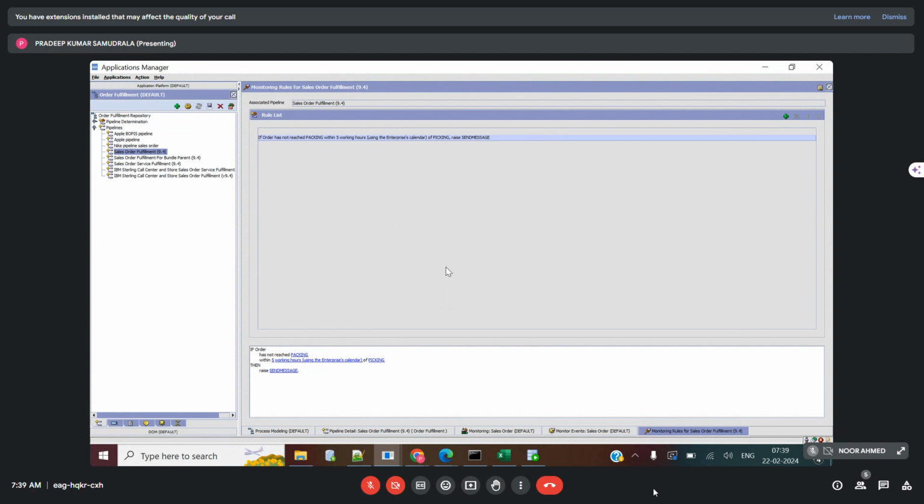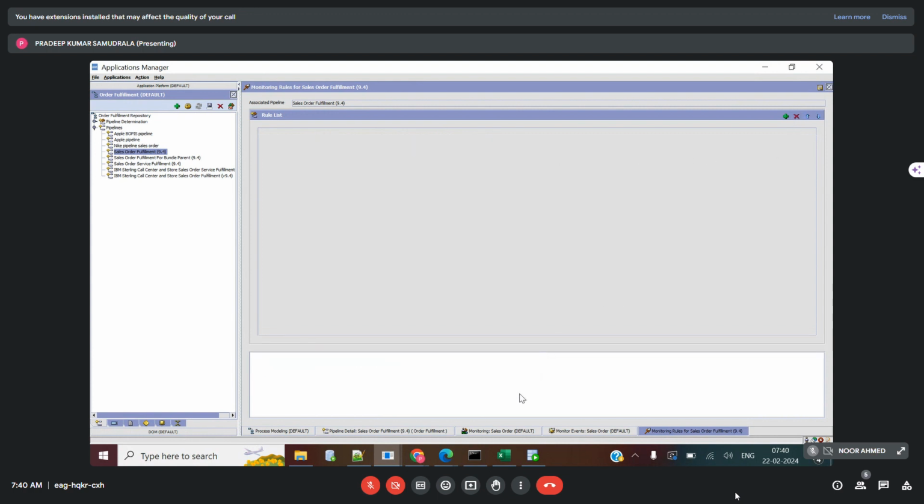So what will happen here? If the order has not reached packing milestone within 5 hours of picking, then raise send message. That means that if the order is picked but it is not yet packed within 5 hours of time, then we have to raise an alert or send a message. Is this clear? Yes, Pradeep. Now, basically, this is how the order monitoring rules are configured.